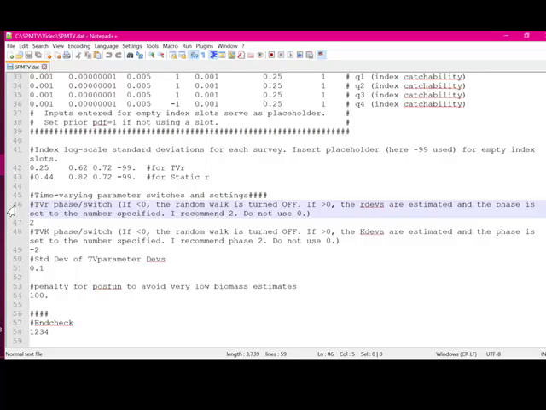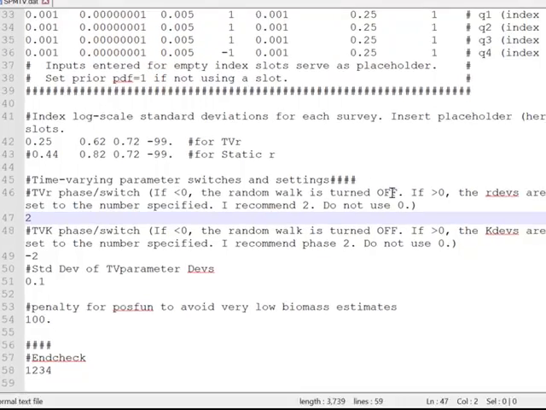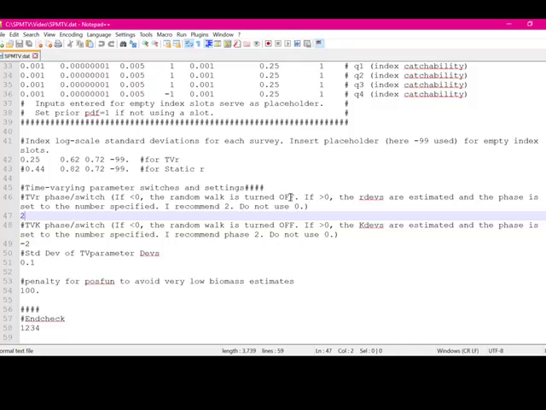So in this example, we're assuming time varying intrinsic growth rate. And we're doing that by setting this value equal to 2. So if we had set it to a negative value, then the random walk is turned off and you're estimating one value for that parameter r. If it's greater than 0, the RDevs for each year are estimated and the phase is set to the number that you insert in this slot. I recommend 2 for annual deviations. You could use 1 if you wanted to. That's something you can play around with yourself. Whatever you do, don't use 0. That just confuses the model.